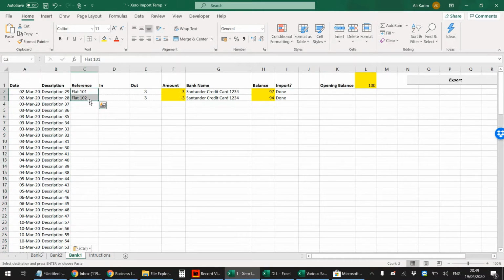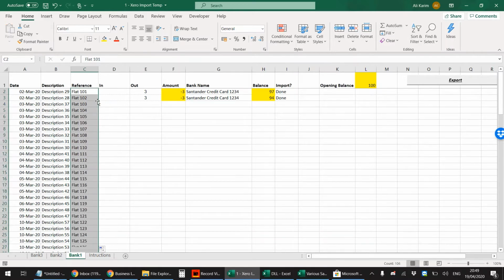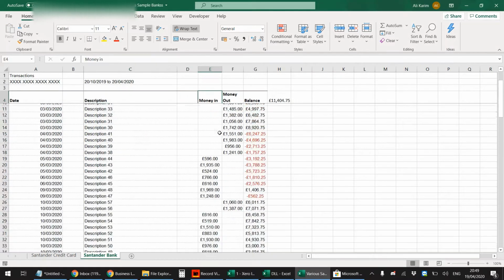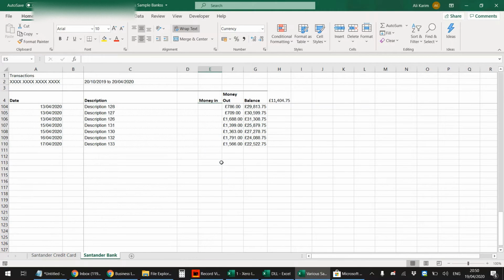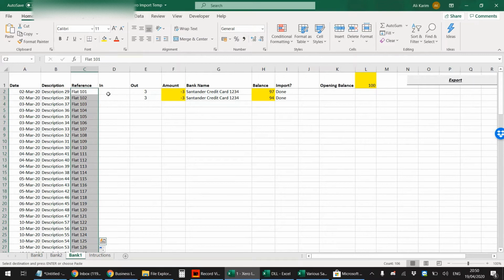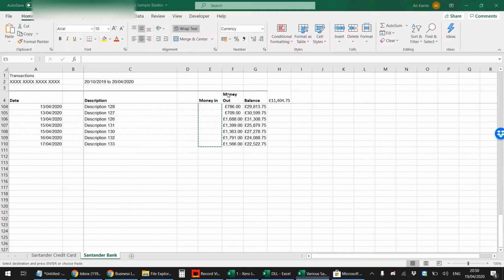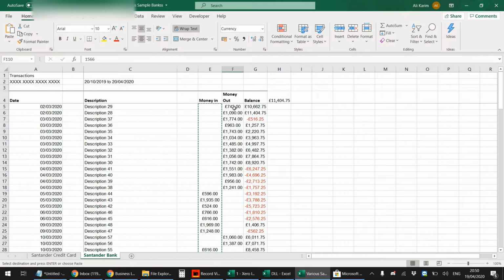Reference, you can leave this empty or you can just provide your own references. In this example, I'll just use that one, 101, 102, considering that this company is a property management company. But you can use whatever references you want or not. It's entirely up to you. The money in Santander Bank, and a lot of other banks provide the spreadsheet in this format where they have a column for the money in and a different column for money out, which makes this job easier. So I just need to copy and paste the data in here. And same thing for this data.